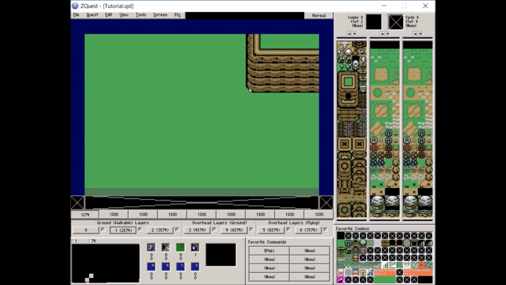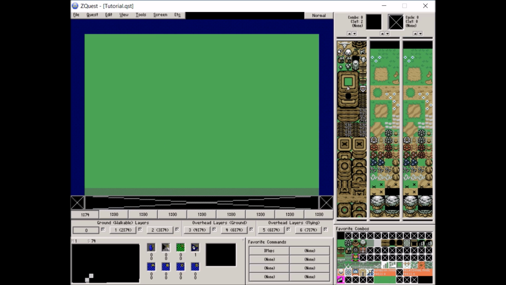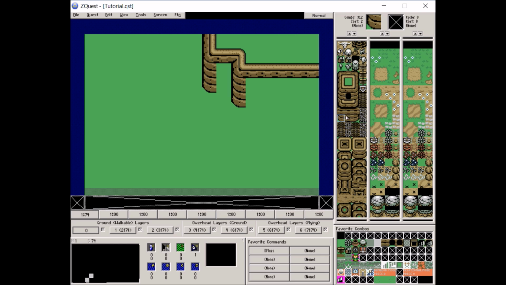I'll actually restart this because I'm putting stuff on layer 1. I should not be doing that. But back to layer 0. Go ahead and set up some cliffs. I like to keep my cliffs a little bit curvy because it makes it look a little more natural and less stupid. I don't know. So I'll go ahead and place these.